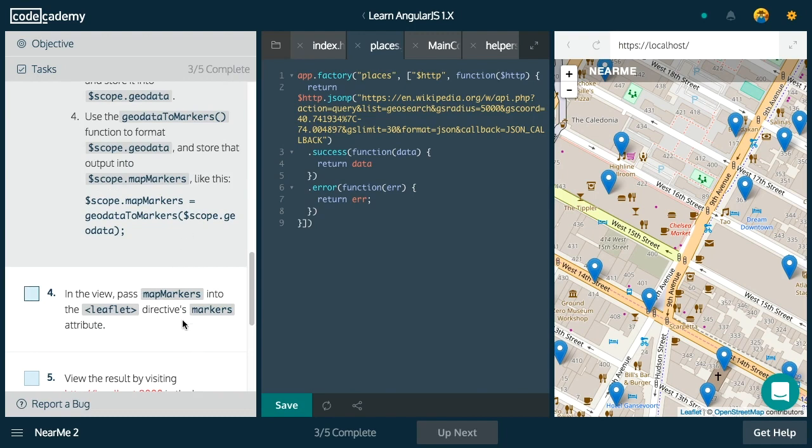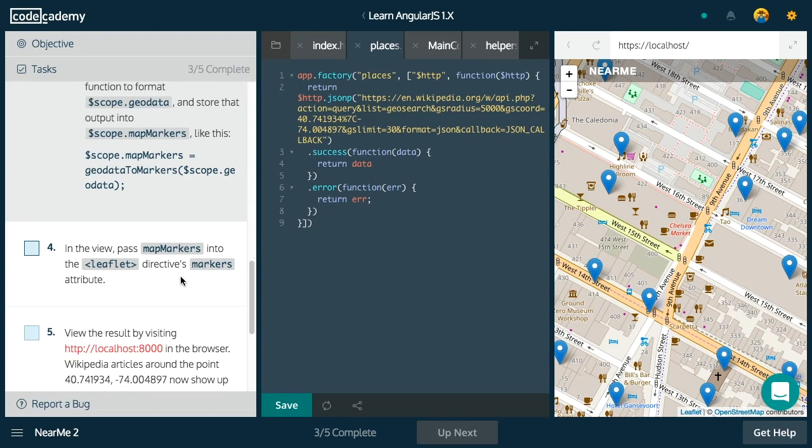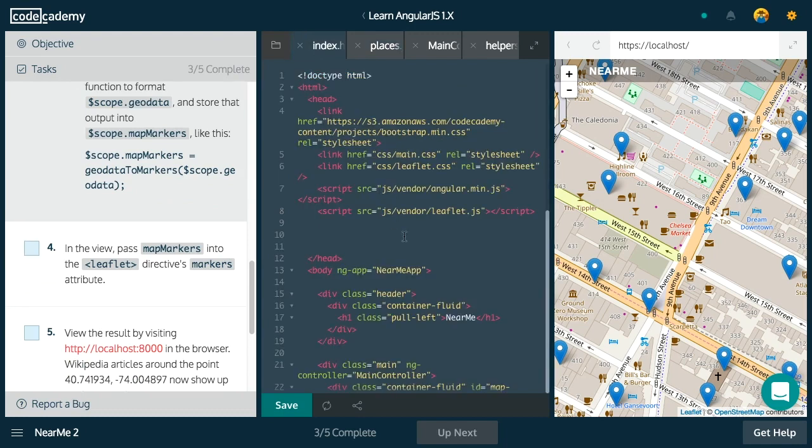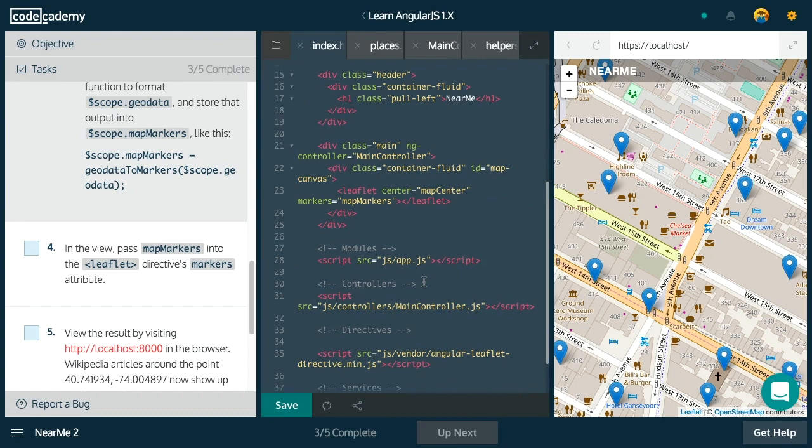Now it says step 4, in the view, pass map markers into the leaflet directive's markers attribute. But if you completed NearMe1, that already happened. So nothing has really changed. All that has changed is that we're grabbing more data, and we're grabbing data from outside of our app. We're no longer hard coding data in our controller. We're using a service to query an API, grab that data, bring it back, put it into our controller attached to our scope so that we'll have access to it in our view, and then passing it to this leaflet directive that we've got from a third party. Okay, so step 4 is done.